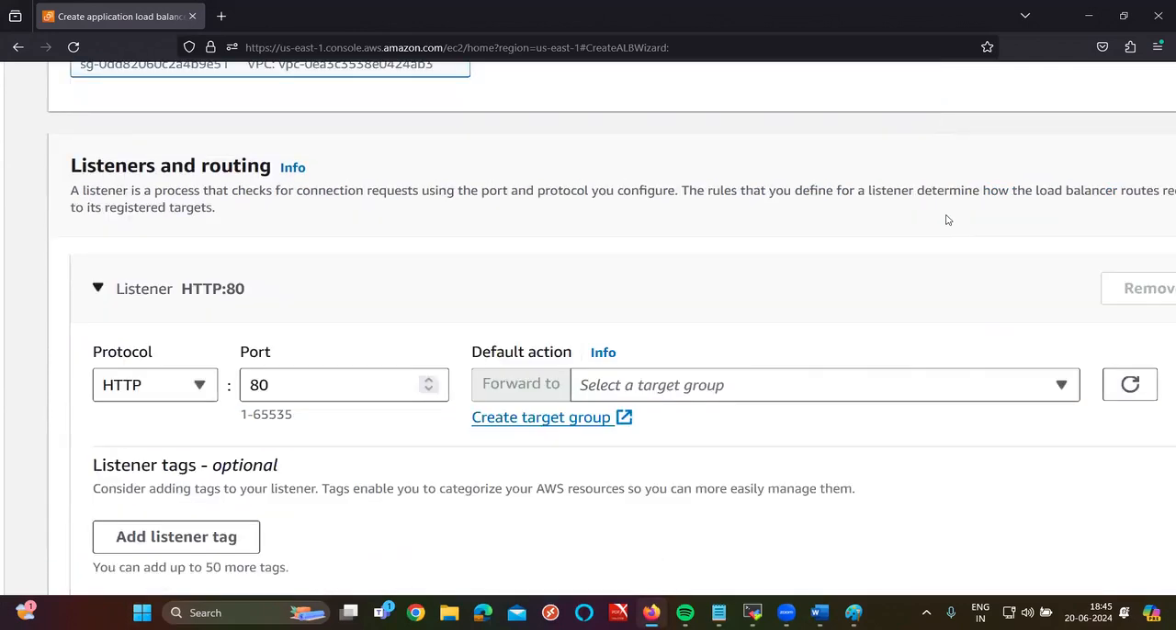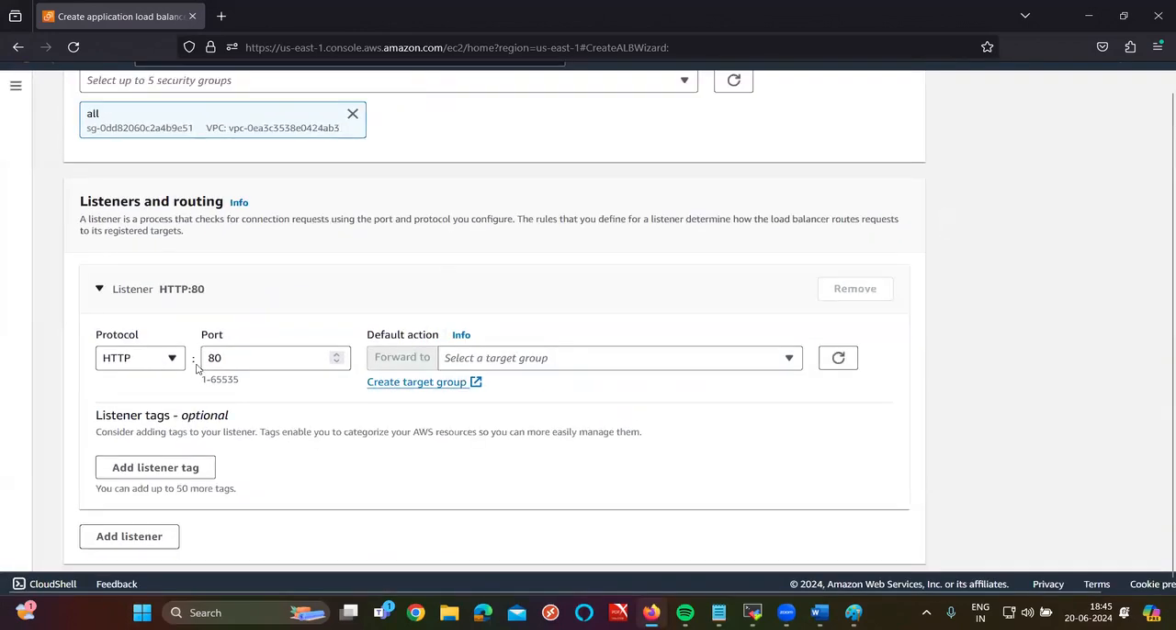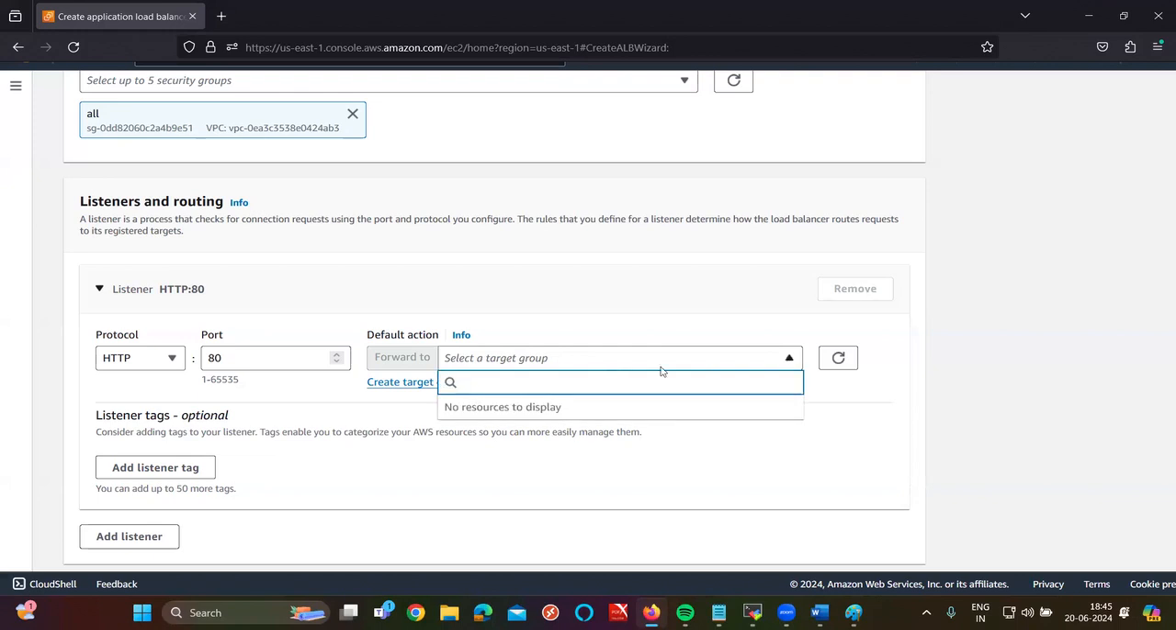Coming to the listener rule, guys, I'm using HTTP and port number 80. Currently, what is my Apache port number? Web server, not app server. 80 only. So my protocol is HTTP and the port number is 80 because I installed Apache. But if it is Tomcat, the port number is different, but I'm using Apache port number 80. Now click on target group. By default, you don't have any target group. Click on create target group.